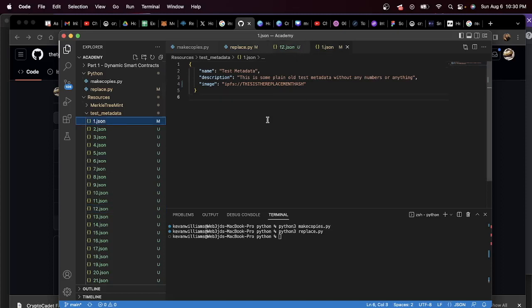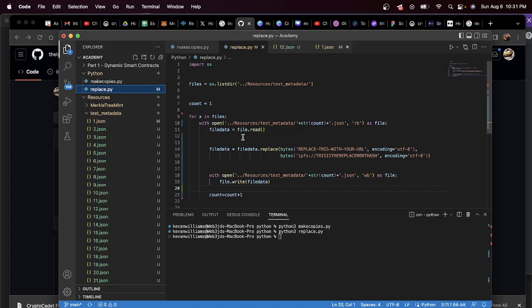If we were to modify this script, for the most part, your image hashes are not going to be just this image hash. It's probably going to be something like a directory where if this is 1, it's going to go to something like 1.png or something like that. You can modify the source code to replace whatever you want to replace.